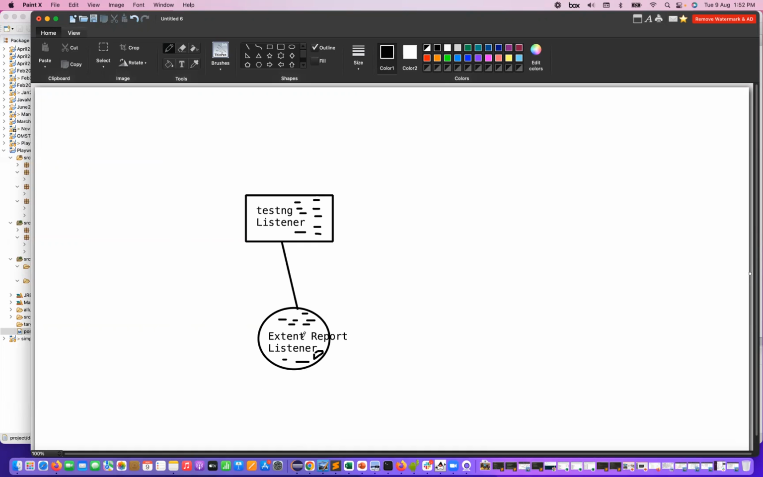Now to generate this listener, or to add the Extent Report logic, what do we need? We need one Extent Report library. That is an external library that is not provided by Java or Playwright. So we have to use the Extent Report library, the 5.x version. Once the listener is added, what exactly will we do? We will add this listener in our testng.xml file.